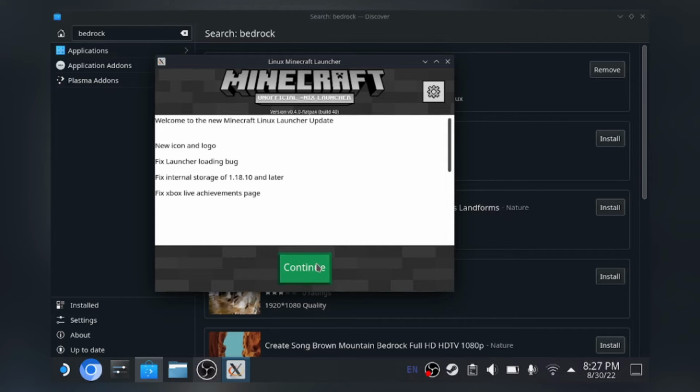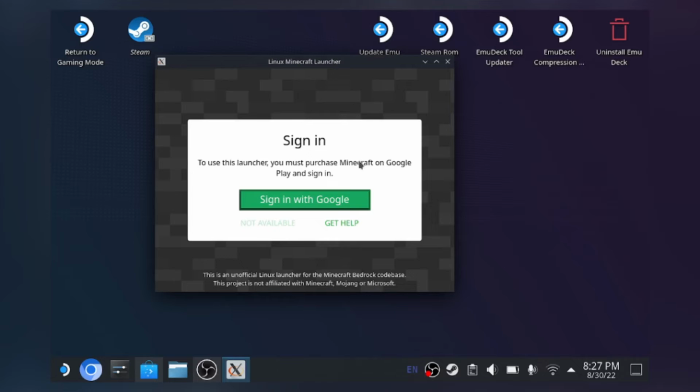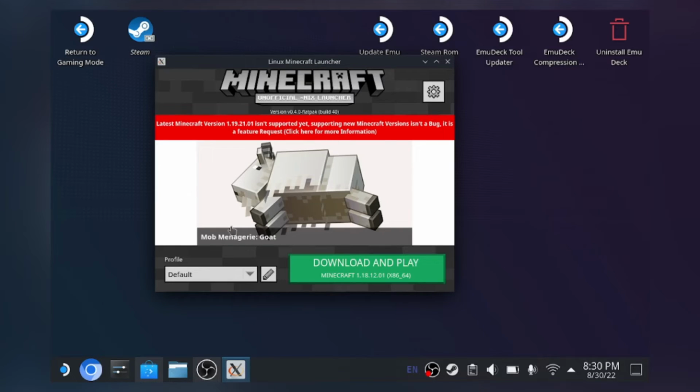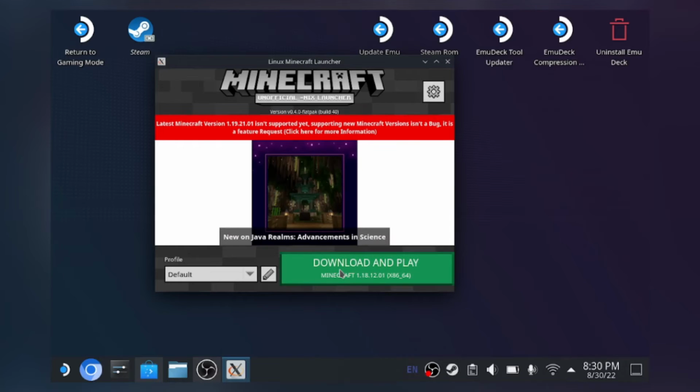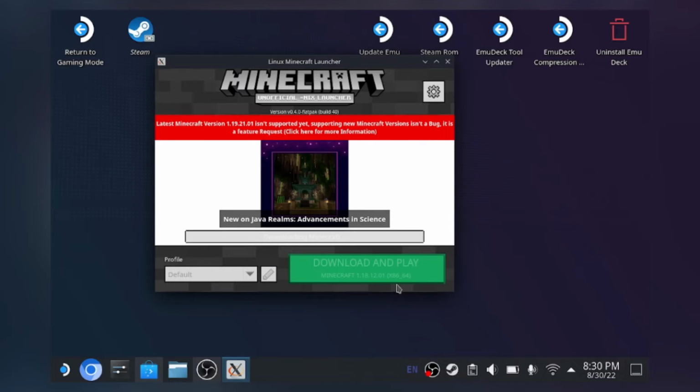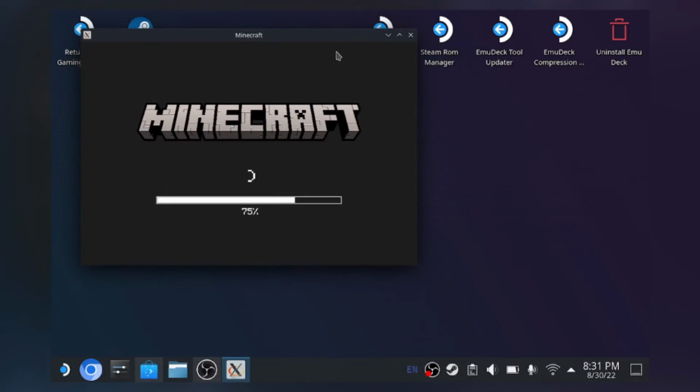So we're going to click continue right here. Let me minimize this. And then it's going to ask you to sign in with Google. Now, do note that it may not support the latest version of Minecraft. For example, 1.19 has been out for a few months now and it's still 1.18 only. But once you do sign into Google, you can just download 1.18 real quick, or whatever the latest version is when you try this. And it's working.